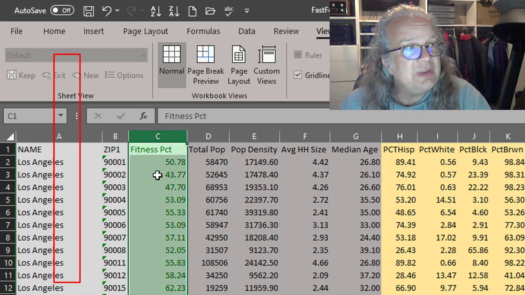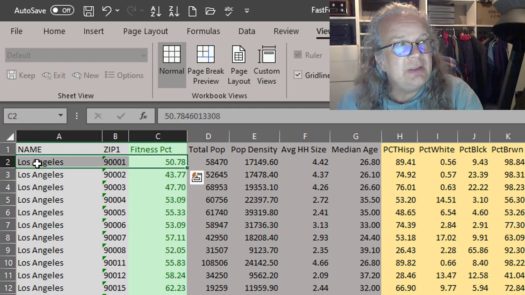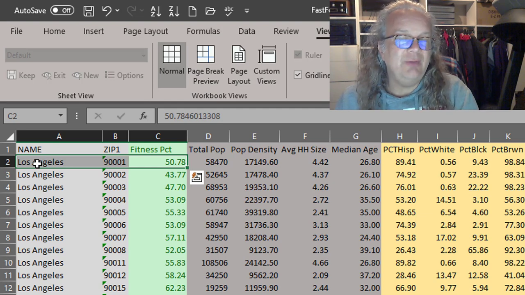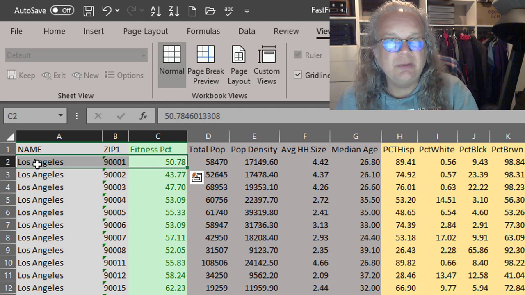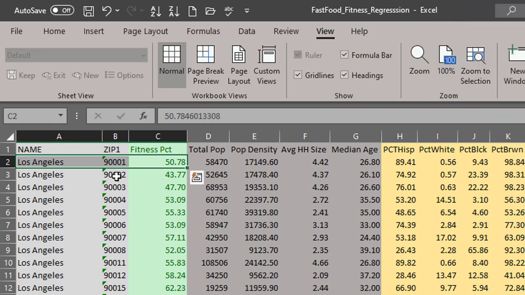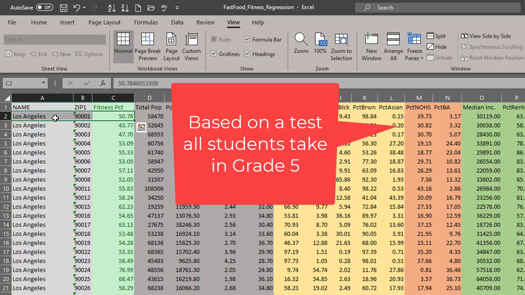And what this represents is the average percentage of fifth grade children that are in the healthy fitness zone, according to the state of California, per school, but it's been aggregated at the zip code level. So some zip codes have multiple elementary schools, some had none. And so what you see here is in zip code 90001, 50% of them are in the healthy fitness zone.